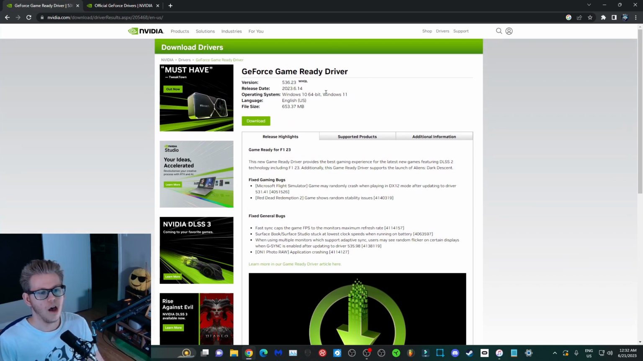That is the latest update that you need. As you can see, operating system, we have Windows 11, Windows 10 64-bit right there. So that is compatible with both, which is good. And also, as you can see, keep an eye on the release date right here, 2023 6/14. That is June 14th that this one has been released.